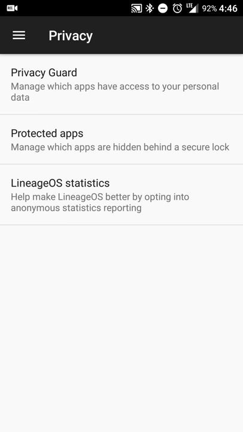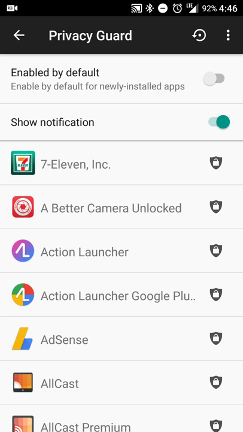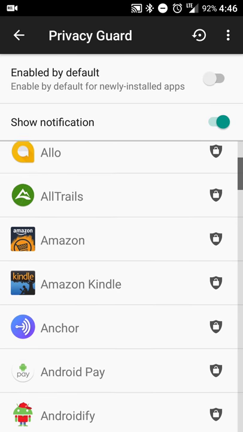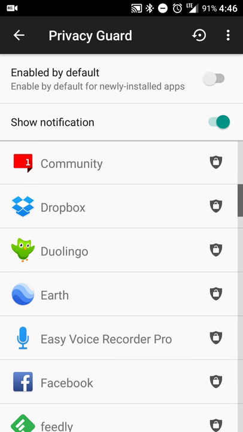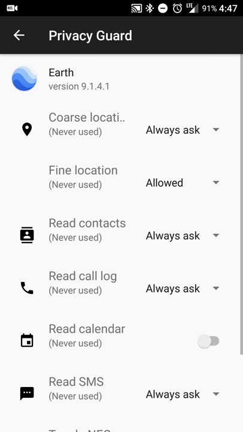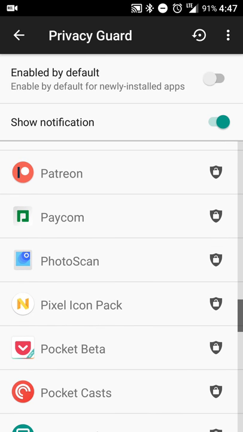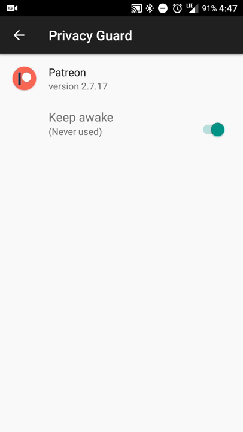And then there's a thing called Privacy Guard, which allows you to control how much access your apps have to your personal information. So, for example, let's say I'm looking at Google Earth. I don't want it to have control of it, or want to control how much control it has. Then I'll turn it off first. I don't know where it went, but let's say I'll use Patreon as an example. I see that has the ability to keep the screen awake, but it's never used, so it's okay.